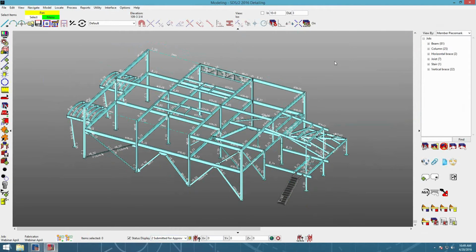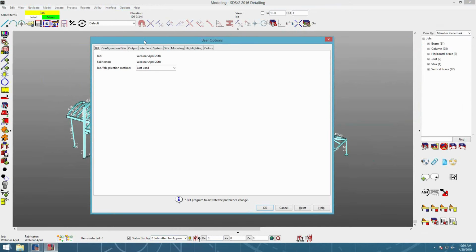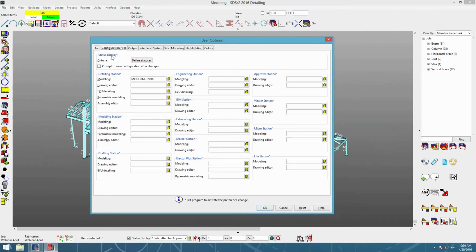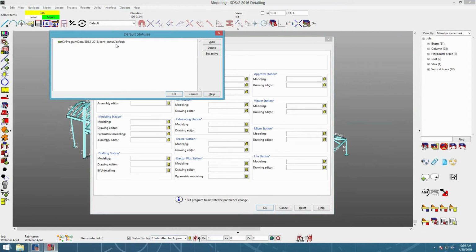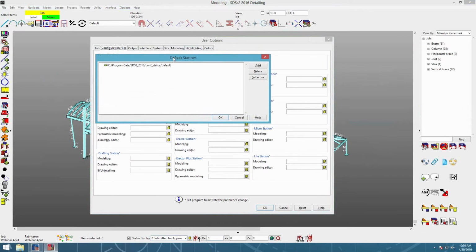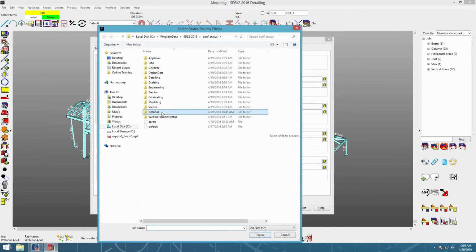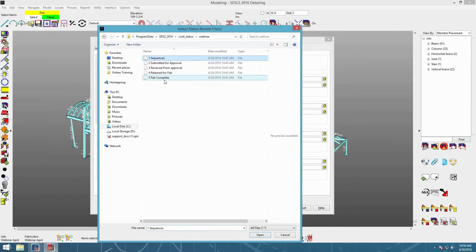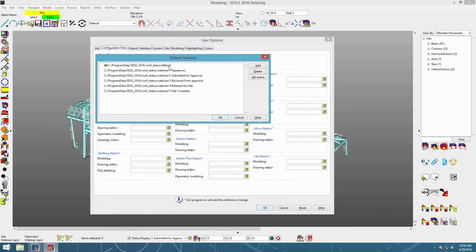Okay, so then lastly, setting your default status displays. Prior you could only load one at a time, so you just had your default status display that you loaded every time you brought up modeling. Now in your user options, under your configuration files, you'll have your status display criteria. You can define statuses. This window will allow you to select any number of status displays that you want it to load by default. You can select the add button here and navigate and select any number of status displays that you want to load.